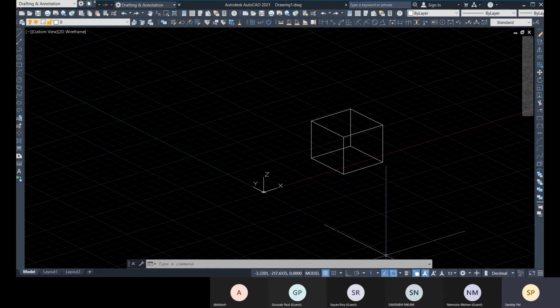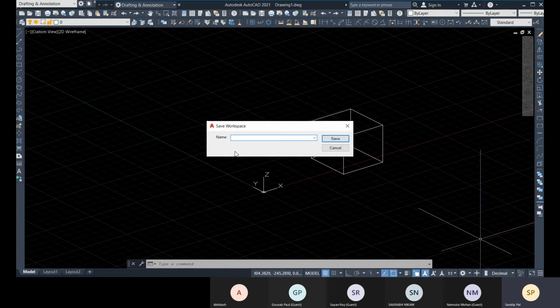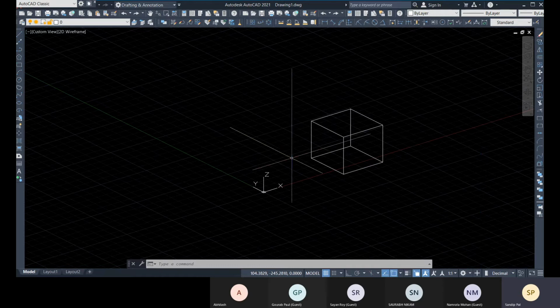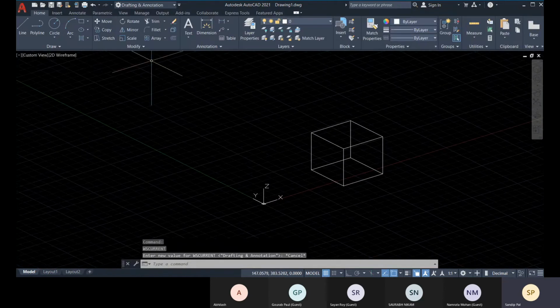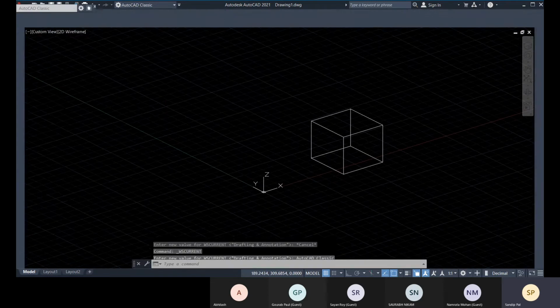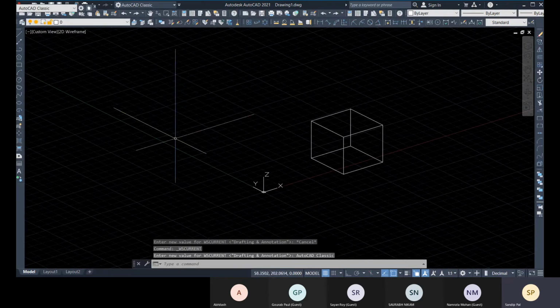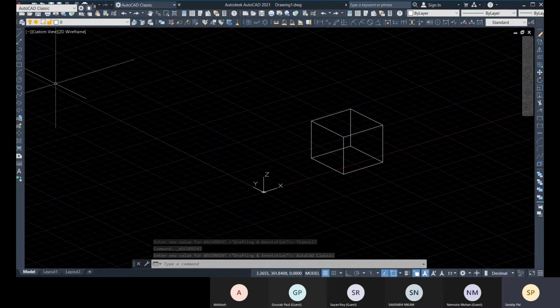And now what to do? You go with this save current as, name it, like let me give the name AutoCAD Classic, and you save it. Now if you choose drafting and annotation, you'll get back that drafting and annotation, and if you choose AutoCAD Classic, you will get that layout. Okay, so this way you can create your own workspace.